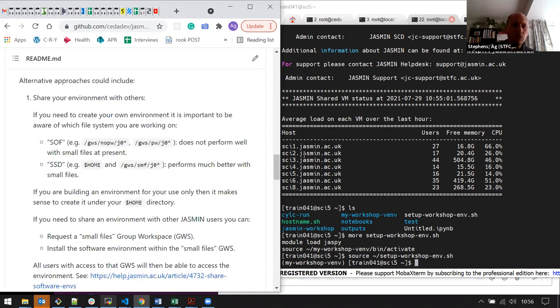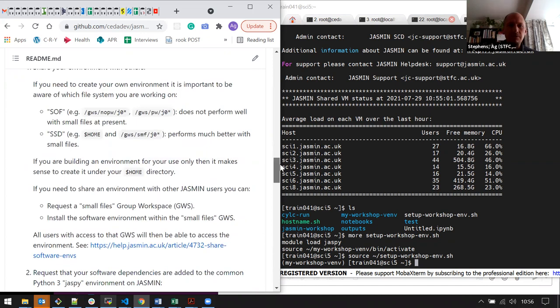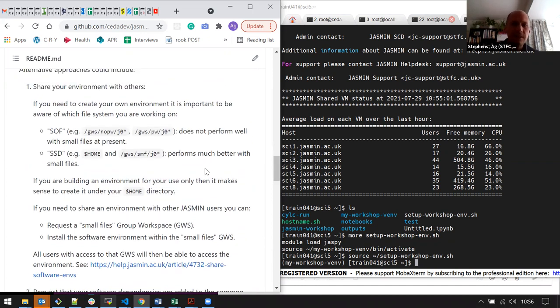Some other things that you might want to do, you might want to share your environment with other people. And there are different ways you can do this. One key thing to note is that some of our file systems are not built particularly well for small files. So for example, our SOF or scale out file system, which you'll find in these kind of paths, these don't perform particularly well with lots of small files. So we don't recommend putting software environments into these big group workspaces.